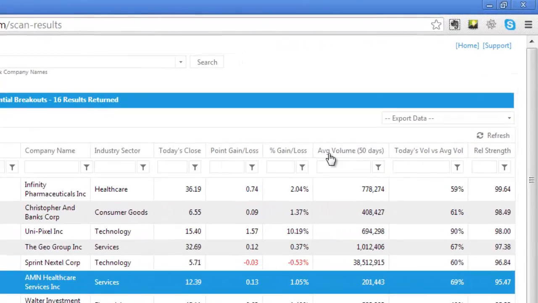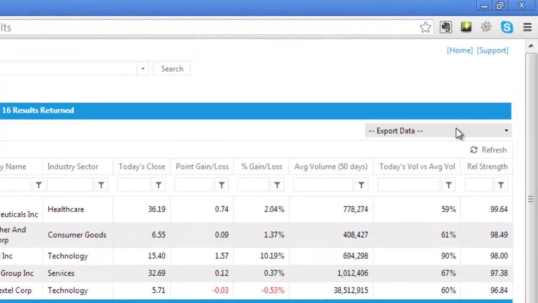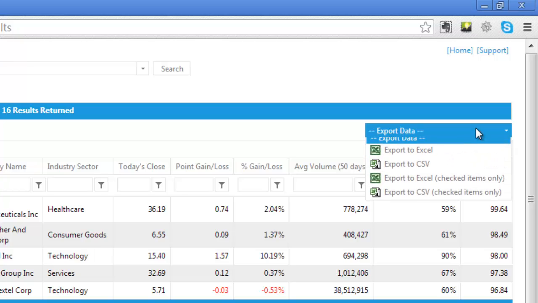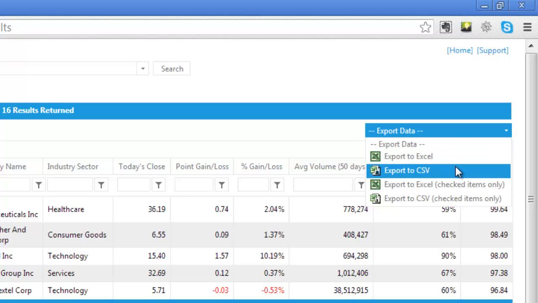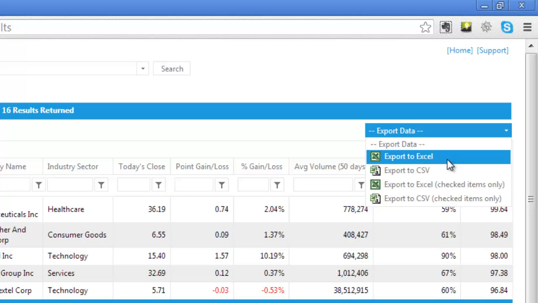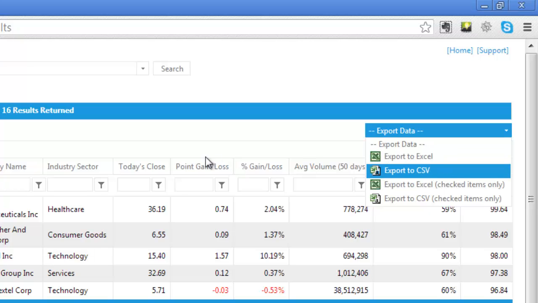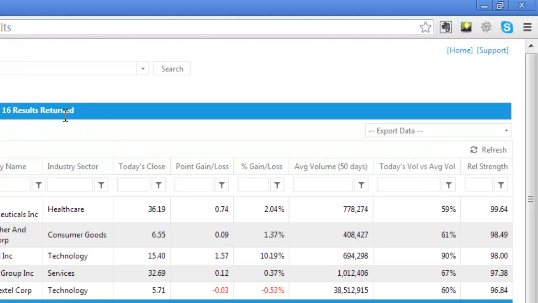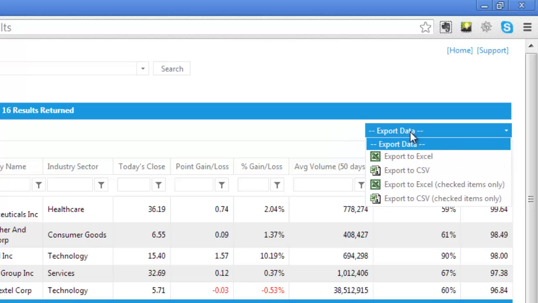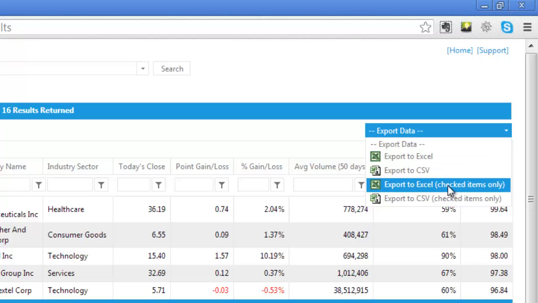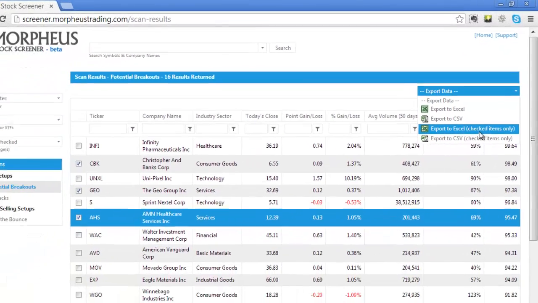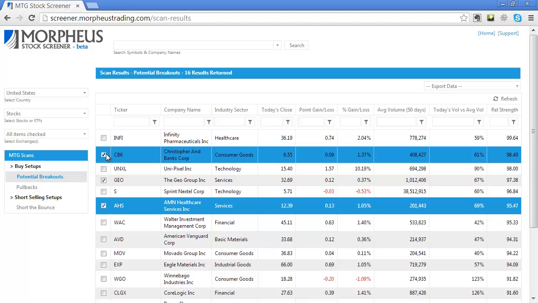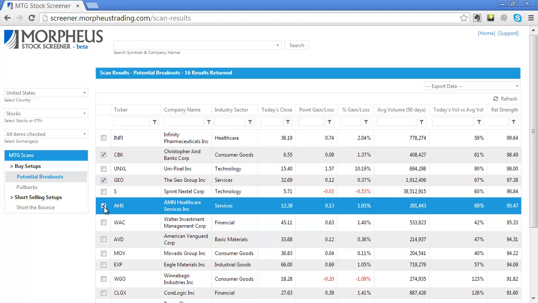Now, you look over here on the top right side, you'll see a new drop-down menu. It says Export Data. We click on this, and there's a drop-down menu. If you select the first two, Export to Excel or Export to CSV format, this will export all results of your scan. So in this case, there's 16 results returned. That would export the ticker symbols of all 16 of these stocks. But the bottom two choices, Export to Excel, checked items only, or Export to CSV, checked items only, obviously will only export the data for anything that you've checked here. So you can selectively export.